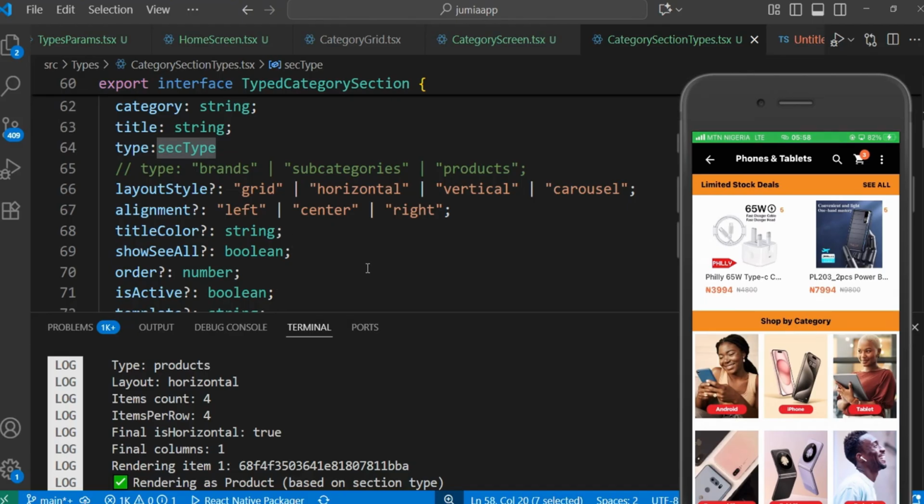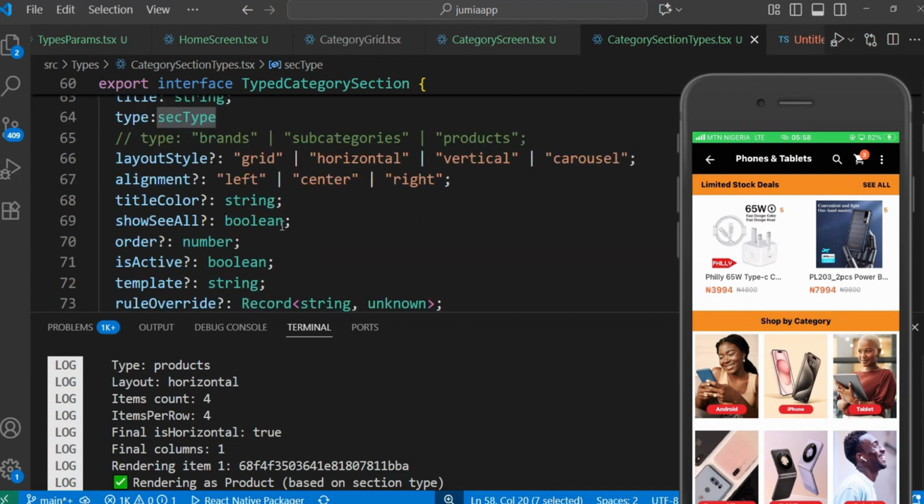Then the see all property. Every section has the property, and it's a boolean. Like you see, limited stock deals has it, but shop by category doesn't. If it's true, it will display. If it is false, it won't.